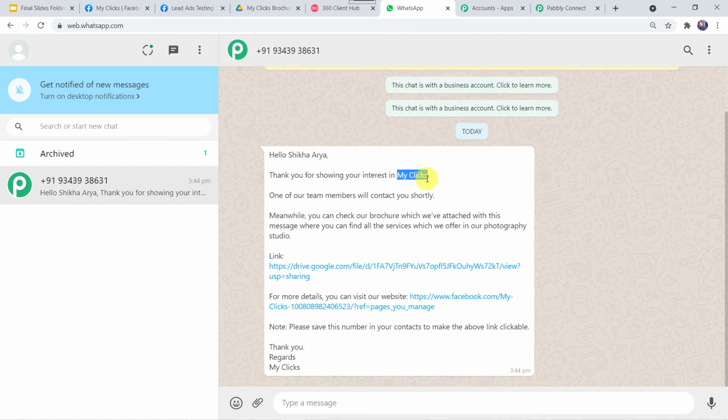The third parameter was photography studio. Fourth one we have given the link. Fifth one we have given the website address. And the last one is MyClicks, again the studio name. So in this way we can see that all the parameters are working fine and the message is properly displayed to the customer. Now let us click on this link and check what is sent on the link.